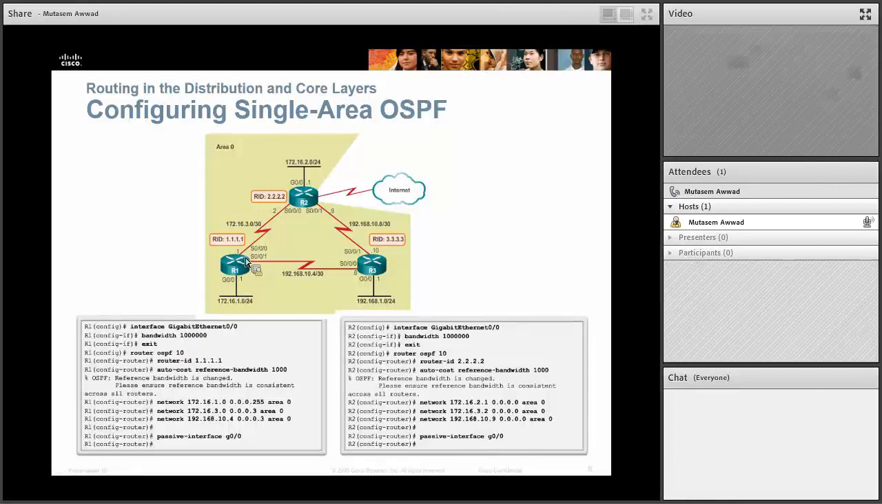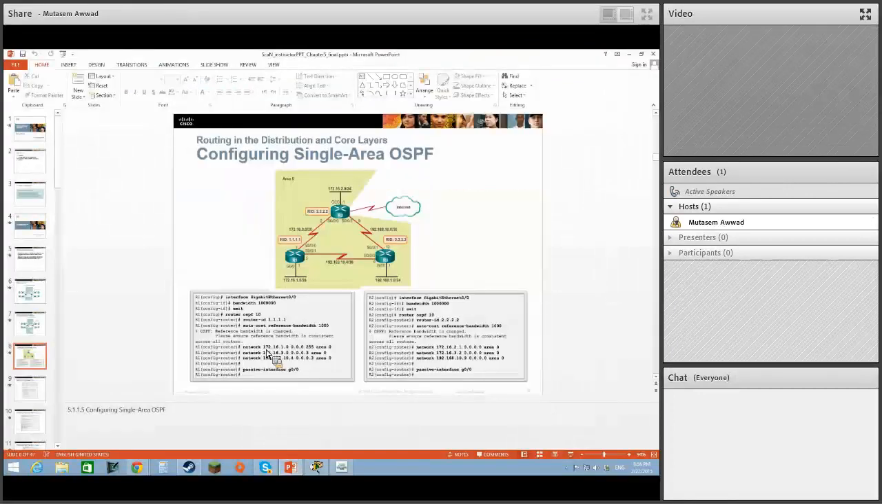All right, so that's the first thing you do. Then you go in and you say router OSPF, and give it a router ID. We'll talk about router IDs later on. And then you say auto-cost reference-bandwidth 1,000, because when OSPF wants to calculate the best route to the destination, it's going to take a look at the interface and take the auto cost and divide it by whatever the bandwidth is. So let me give you an example of what I'm talking about.